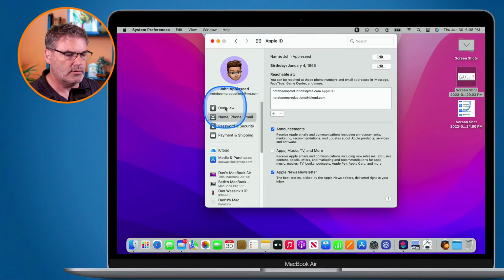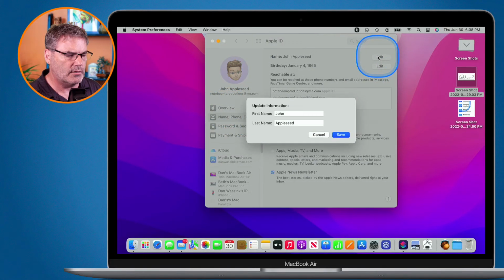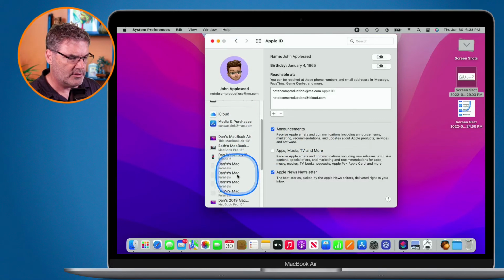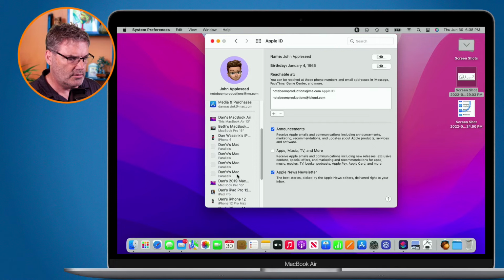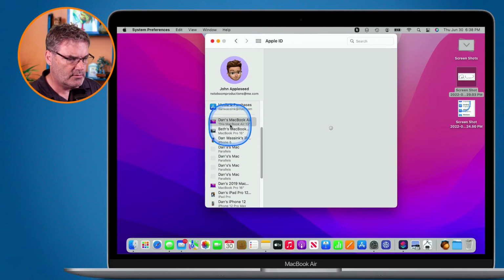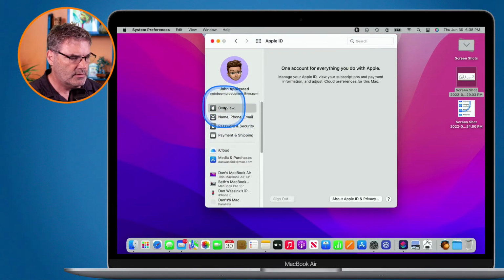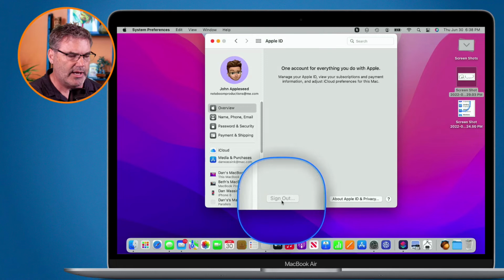Devices, down in here, this area. So I would go to my MacBook Air, view on web, not there. I have sign out here, but it's grayed out. I don't know why it's grayed out.